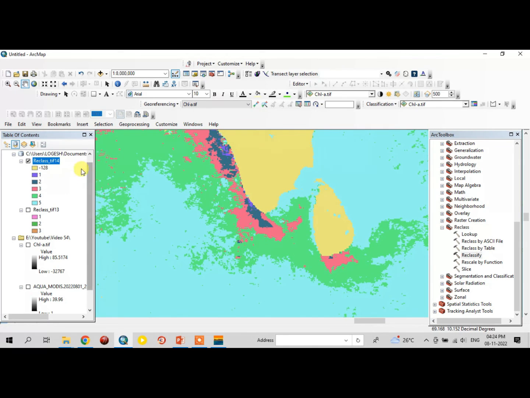So like this, you can download the sea surface temperature and chlorophyll data from the Ocean Color Web or Aqua MODIS website, and then you can do the conversion from netCDF to TIFF format in SeaDAS software, and you can reclassify the data in ArcGIS software.